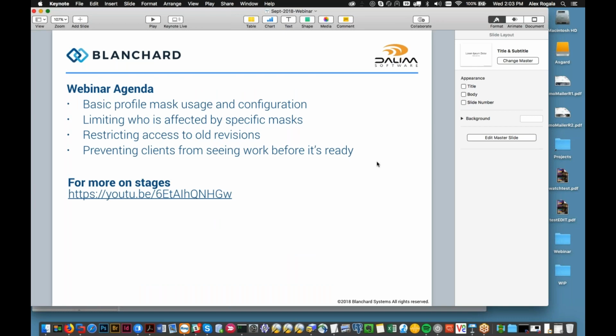So today we're going to be assessing, as I mentioned, profile masks. The four main things we'll really be talking about are basic profile mask usage and configuration, a lot of this against the backdrop of comparing against stages, which are another similar tool for restricting access to files, limiting who's affected by specific masks, restricting access to old revisions, and preventing clients from seeing work before it's ready. I will note, in full disclosure, this last point is a little better suited to stages. So I am going to try and show a little of those as well, just to make sure I cover all those bases so we don't have any false advertising there.